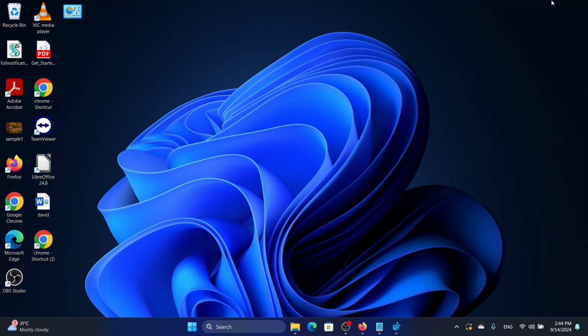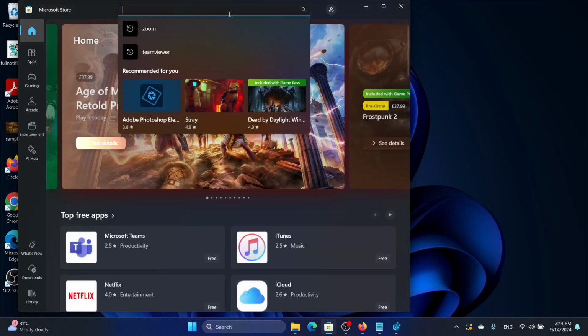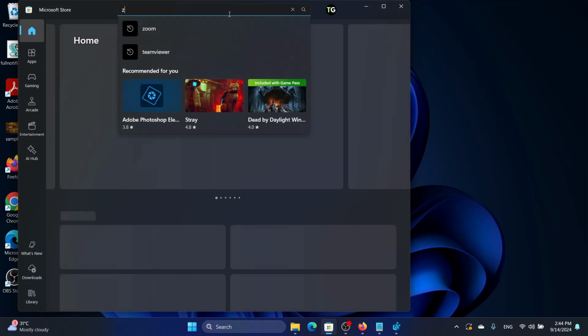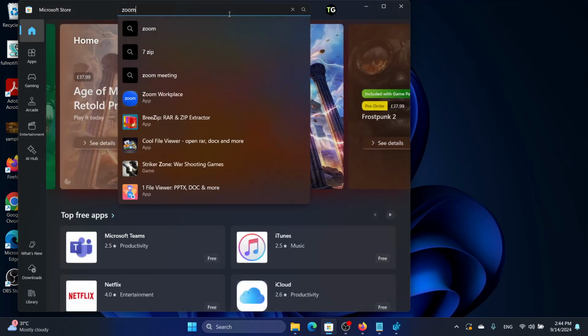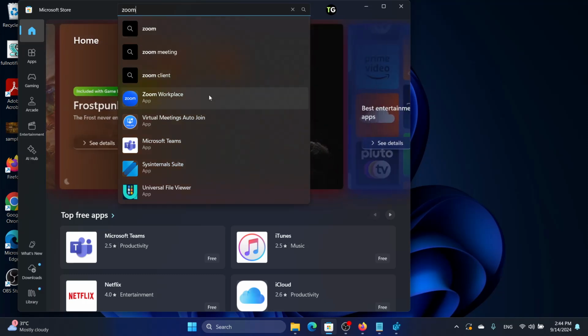If you wish to learn how to install or uninstall Zoom Workplace on your computer, then watch this video. Now it's very easy, folks, just go to Microsoft Store. And I prefer downloading apps from Microsoft Store because Microsoft Store pre-scans the installation file for viruses and malware. But you can also download it from the Zoom website if you want to do so.